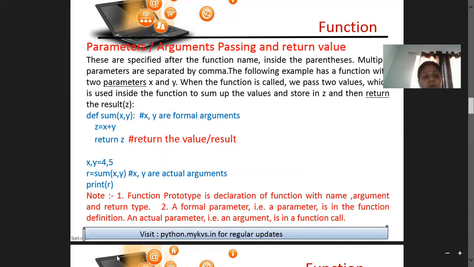Inside the parenthesis, whatever variables are passed are known as parameters or arguments for the function. These are the values or variables which are going to be operated on by the function. Here, x and y are operated on by the function sum, and a result will be generated, and that result is going to be stored inside the variable z, and we are returning the variable z.